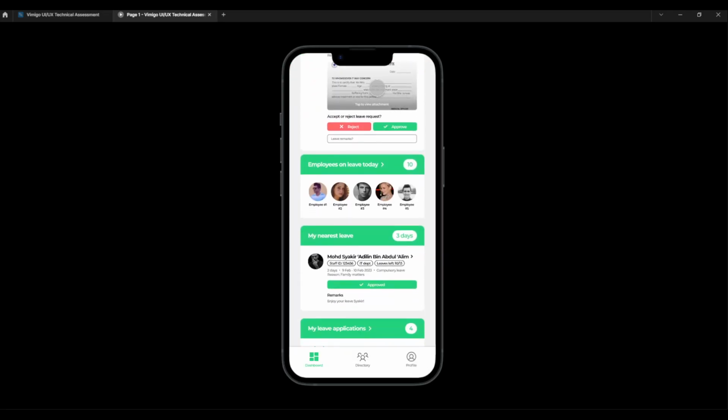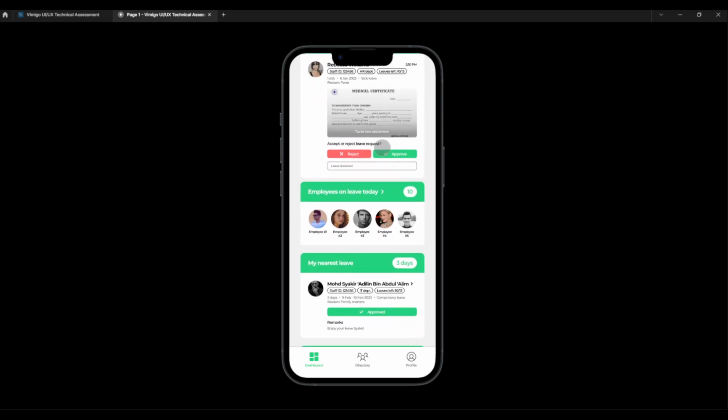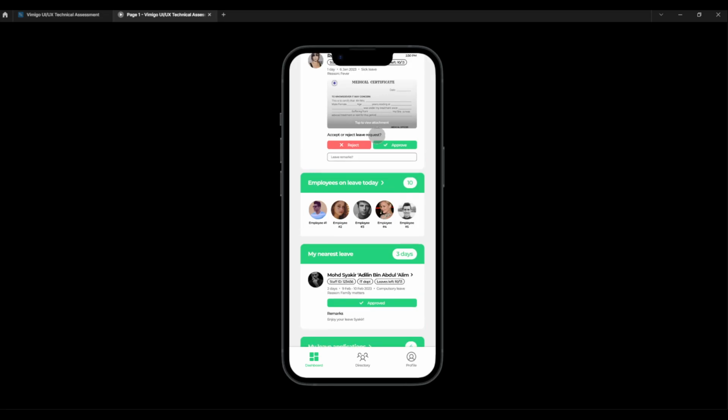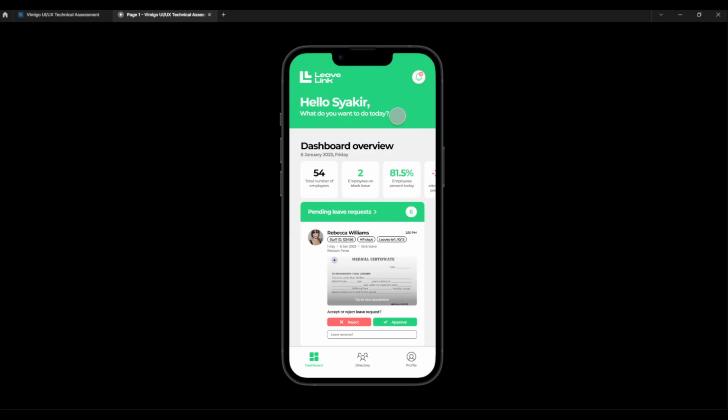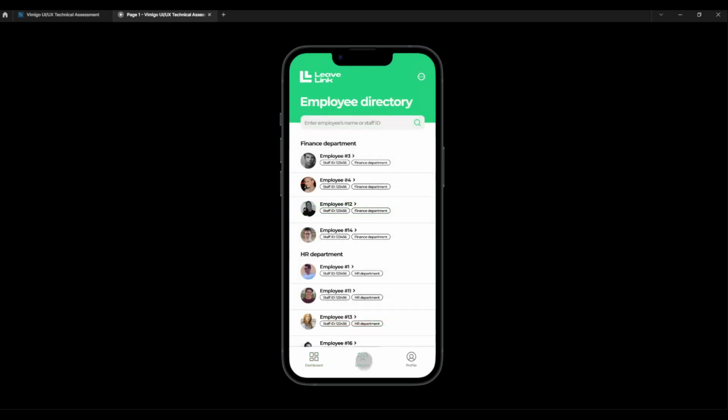Apart from displaying the employees' and the company's information, the dashboard also displays some information about the employers themselves. For example, here in these bottom cards that can be found on the dashboard. These cards display the employer's closest leave and the employer's leave applications. So now that we are done with the dashboard, I would like to talk about the directory list.